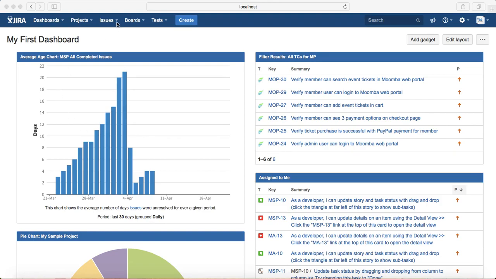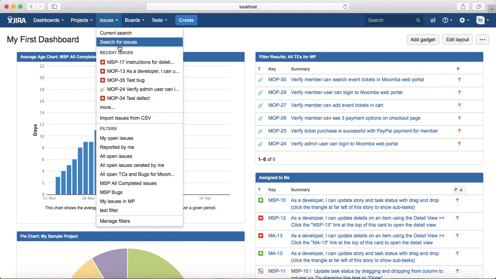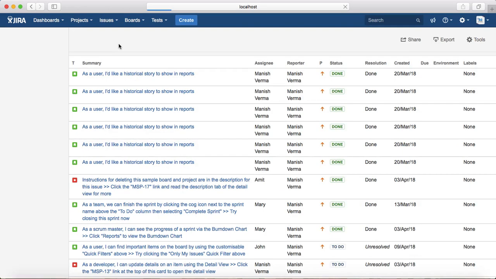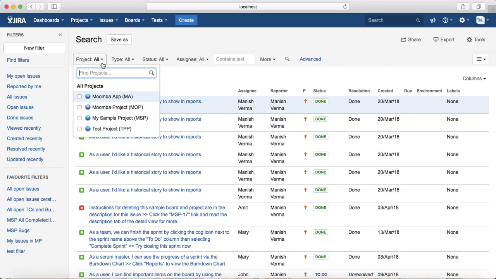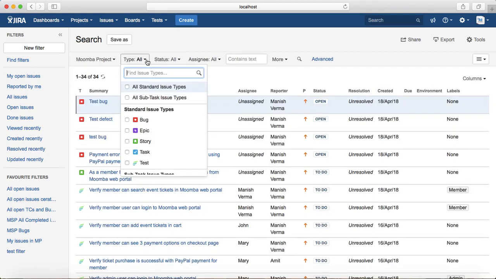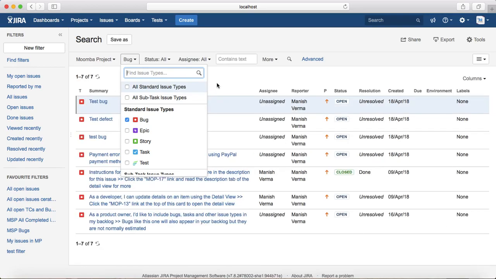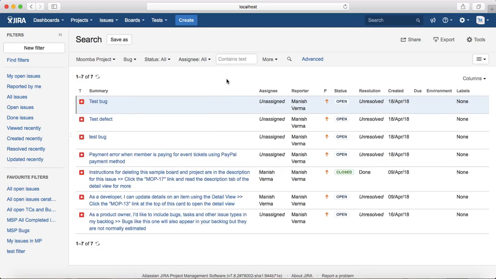So to search an issue, go to Issues drop down, click on Search for Issues, and then it will list all the issue types in Jira for all the projects. So you need to select the project for which you want to find the defects and just select the type as bug. And it will list all the bugs in all the statuses for that project. If you want to filter out more, then you select more filters from the basic search.